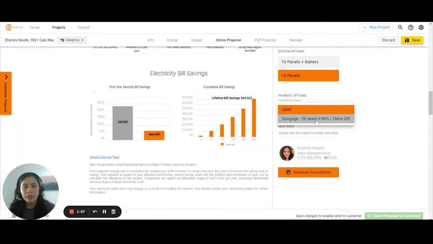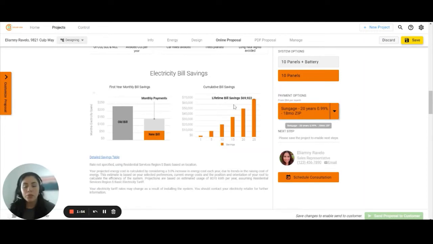The cool thing with this is that if you actually select a loan option, it'll show your customer how much they'll be paying for a bill as well as how much they'll be paying for the loan. And they can make a quick comparison based on how much they were paying before.